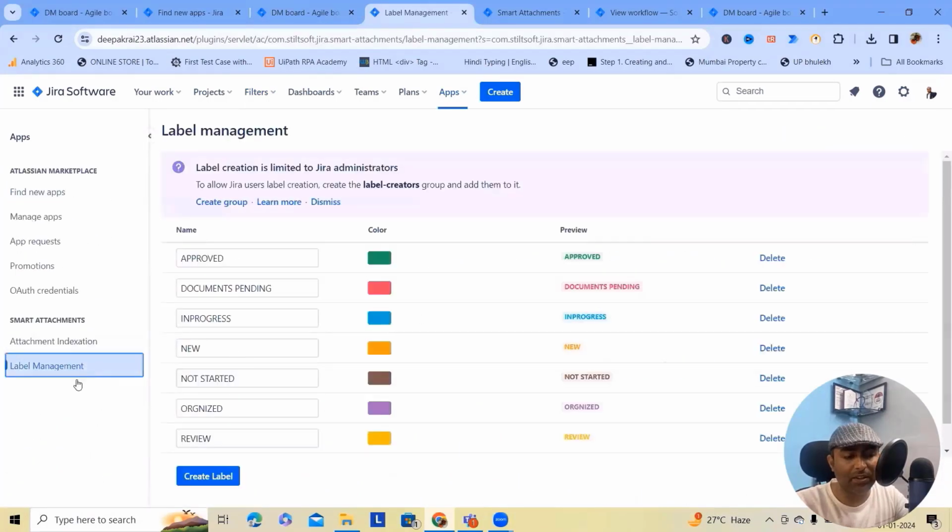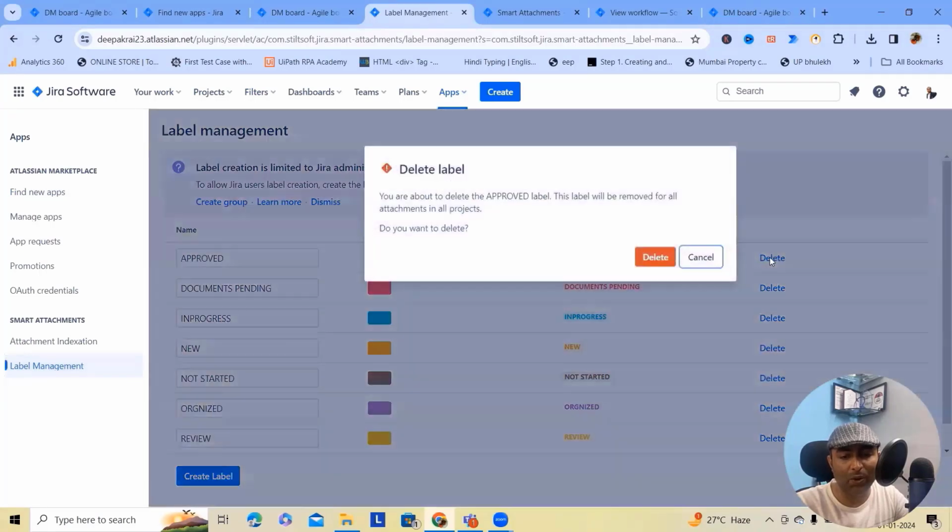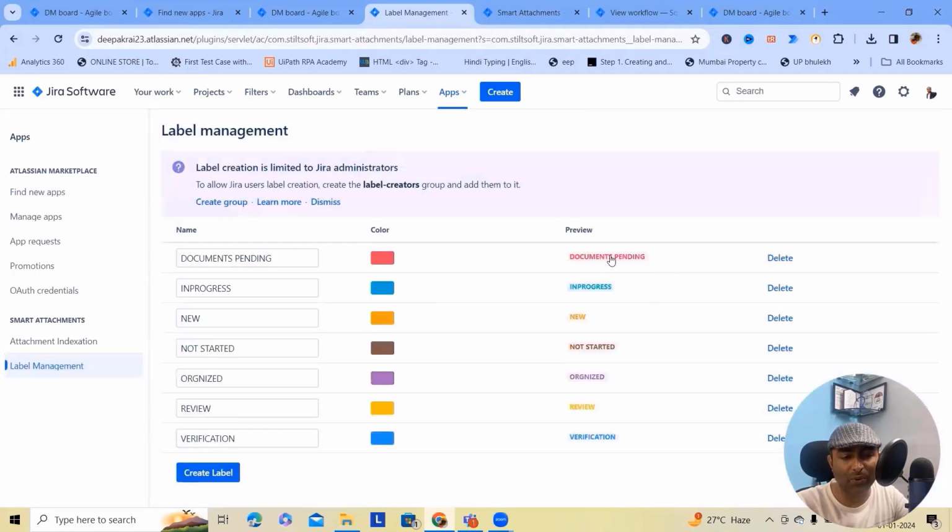Now, simply she has to navigate into the label management, and from here, if she wants to remove or add any label, she will be able to do it quickly. If she wants to remove this label, she will just click on delete and this label will be removed successfully.